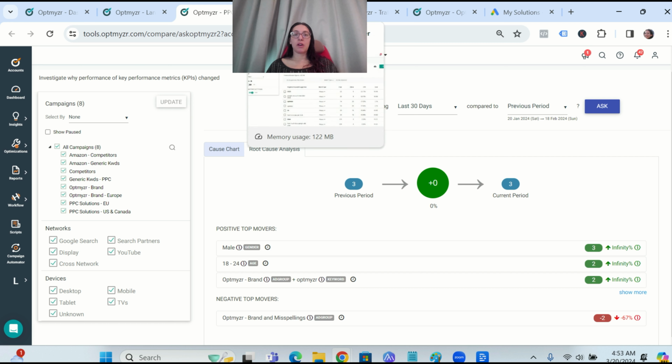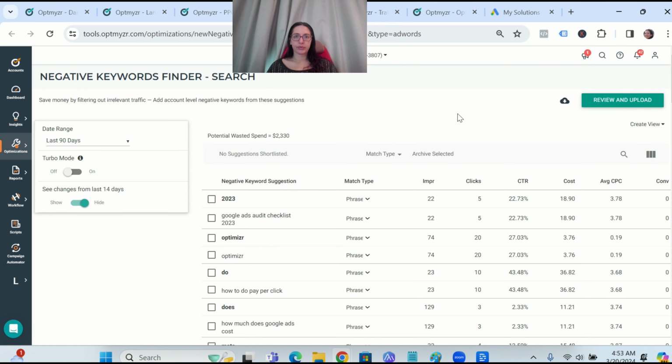Now, I did want to make sure that we also touched base on negatives because that is part of the solution toolkit. So we have two essential ways that we can look at negatives. One is just finding the negative finder. What are some ideas that might be worth getting rid of? Now you'll notice that the match type that they're being suggested to add as a negative is phrase. Phrase match negative is the default for most folks that run Google and Microsoft side by side because Microsoft doesn't have a broad match negative.